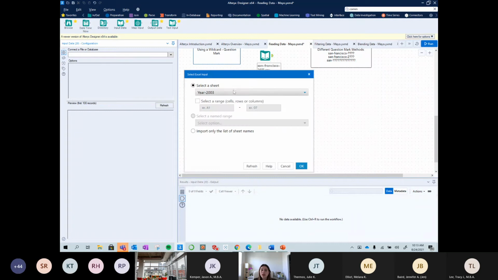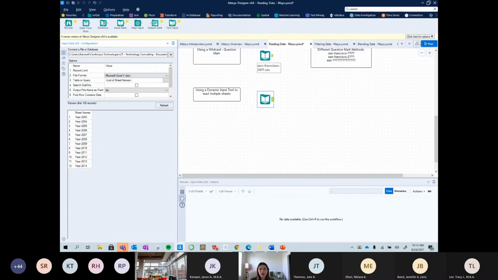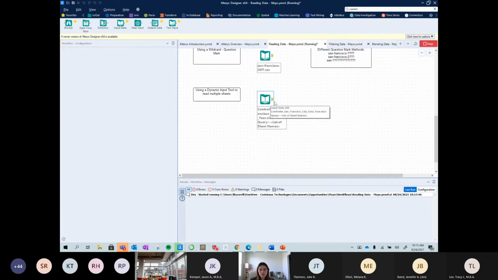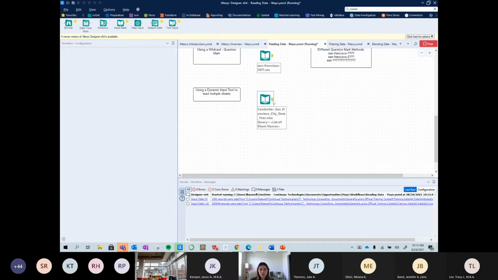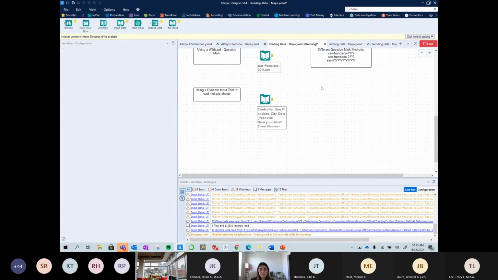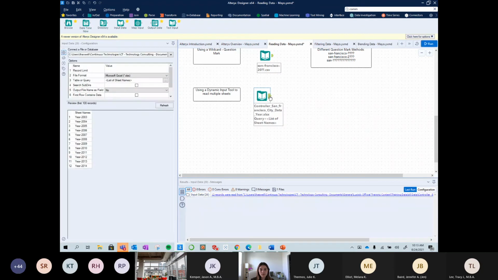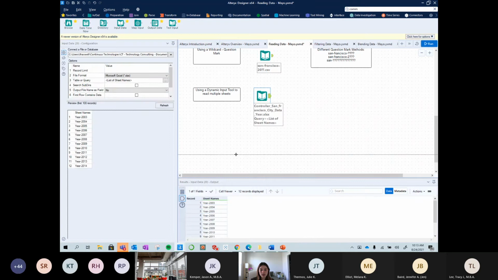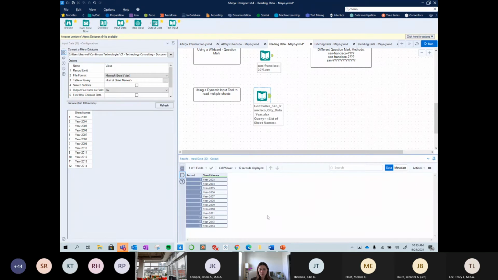So I can either select a sheet and use this drop down or select a range from the sheet, or I can import the list of sheet names only. Now, this is an example that I'm going to do, I want all the sheet names, and you'll see why we're doing this and what happens. So once I hit that, we'll look at the preview. And then now we have all these sheet names in here at the bottom. So if you remember at the data set, we had all these as tabs, and now they're in a list.